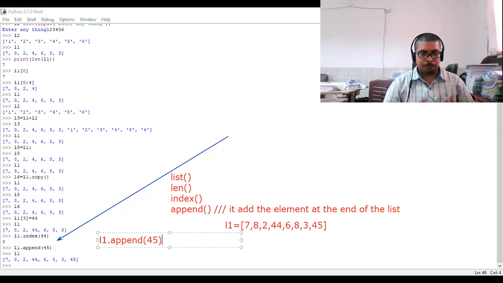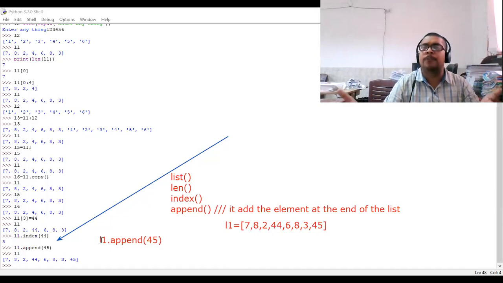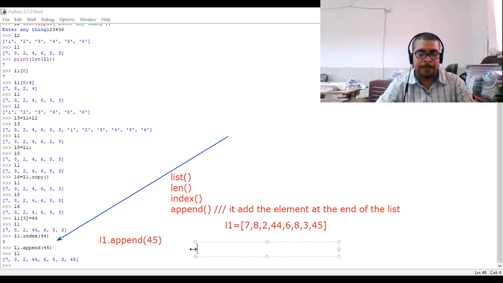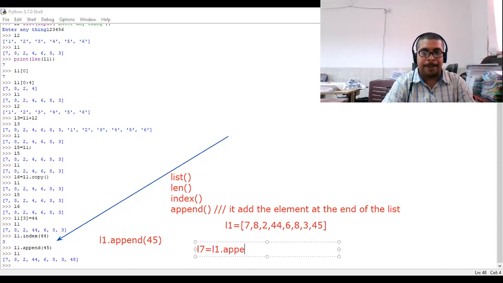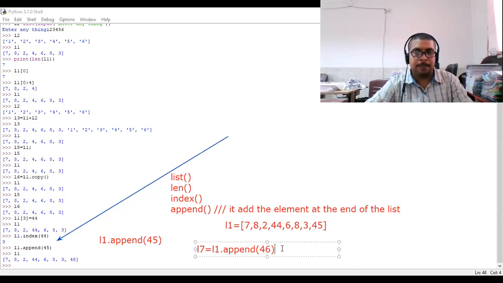Now मान लो एक हमारा सवाल हो सकता है कि L1 को अपेंड करते हुए उसके वैल्यू को हम लिस्ट 7 में कॉपी कर दें. तो L7 is equal to L1 dot append. L1 dot append 45 डाला, अब 46 डाल देता है. ठीक है, 46. Let's try this statement and see the outcome.